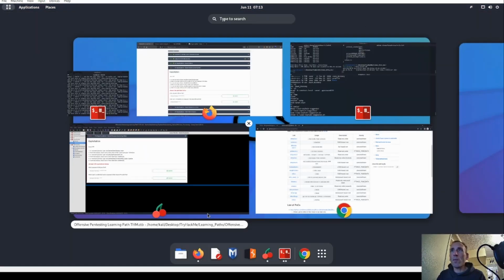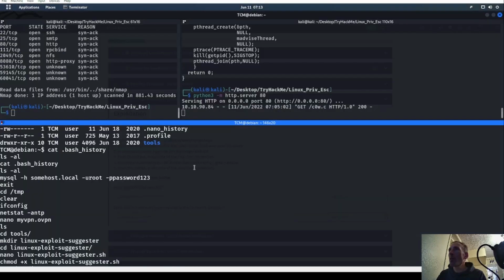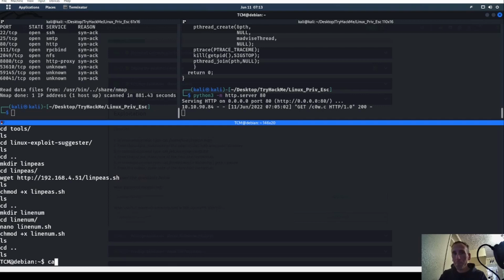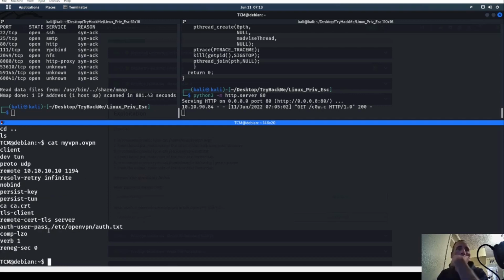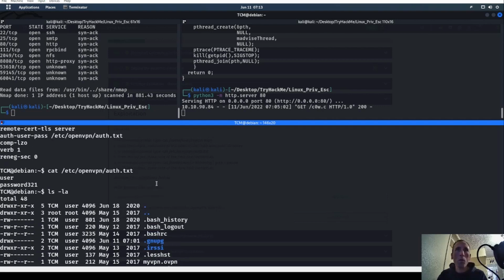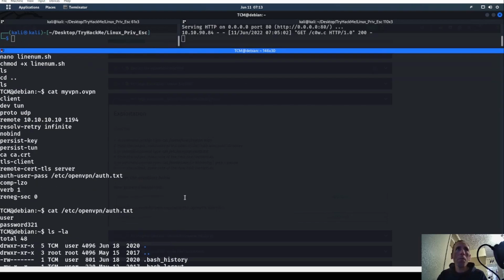Okay, so let's see here. We also have an OpenVPN file. That's a problem. My OpenVPN, okay. Infinite, no bind, TLS server, authentication user pass, /etc/openvpn/authentication.txt. Let's see what this is right here. We're going to cat that. User, password 123. Okay, cool. So we found some stuff in there, right?